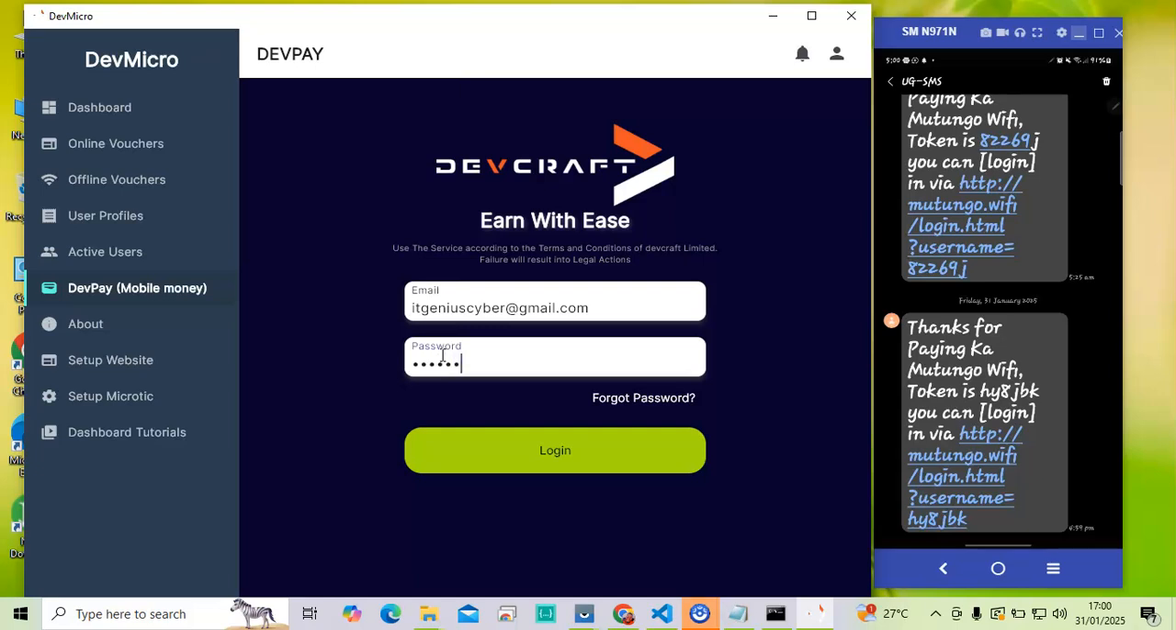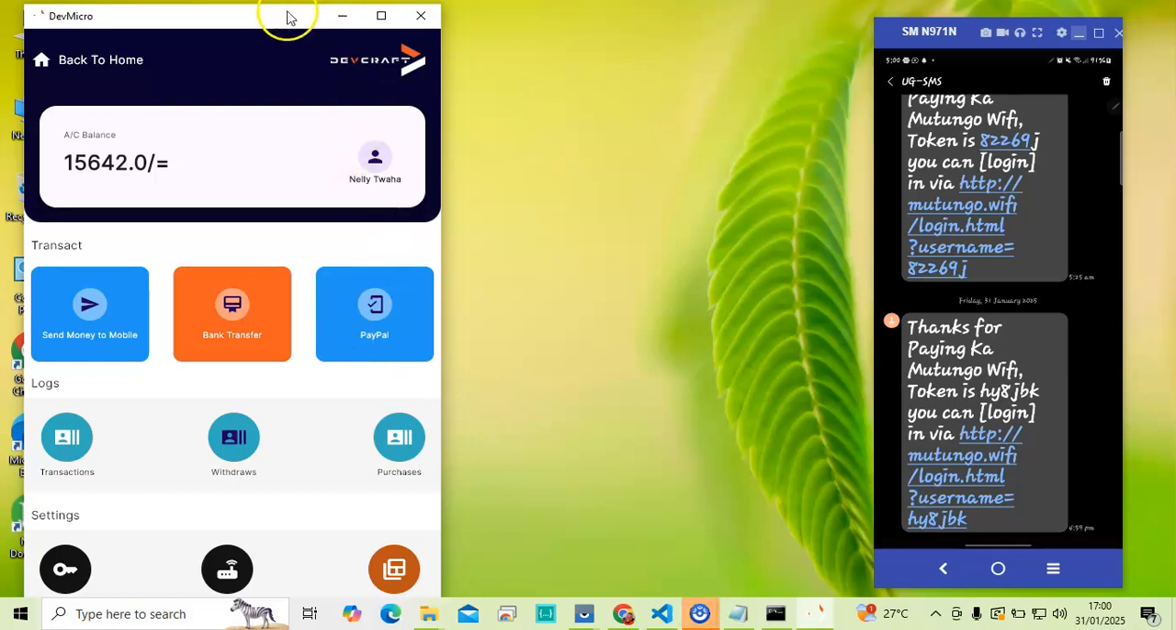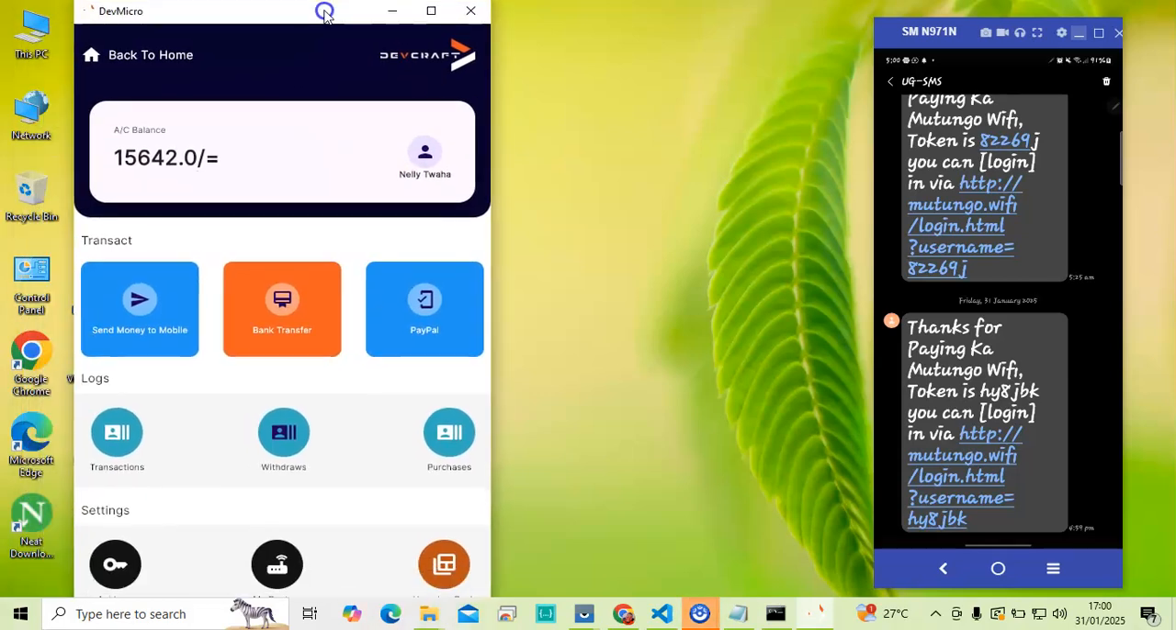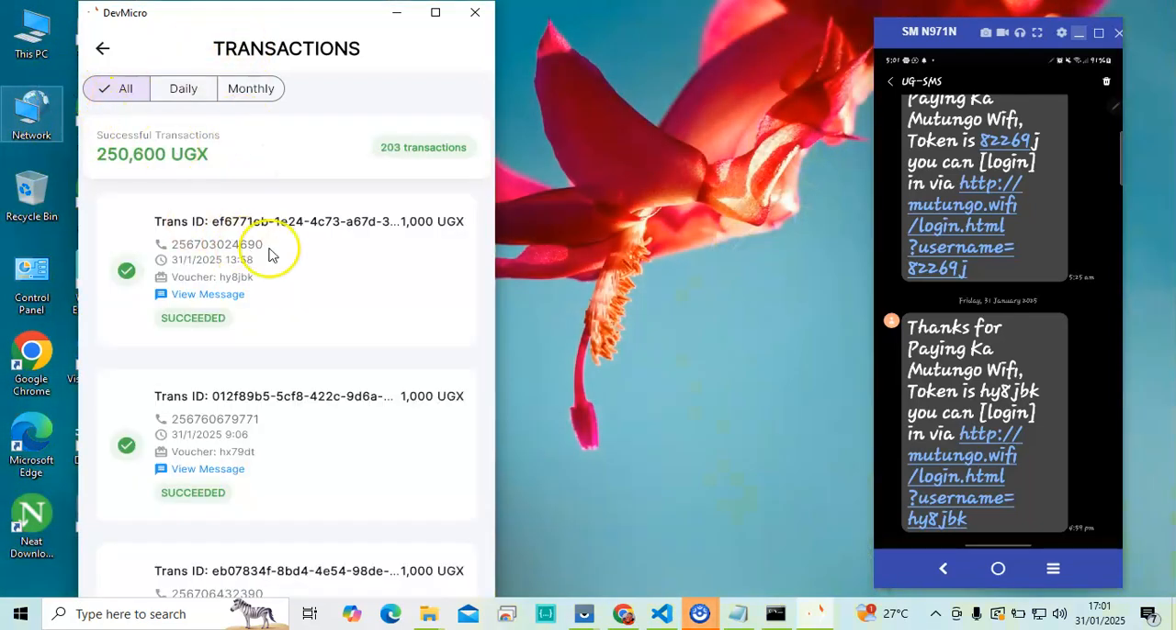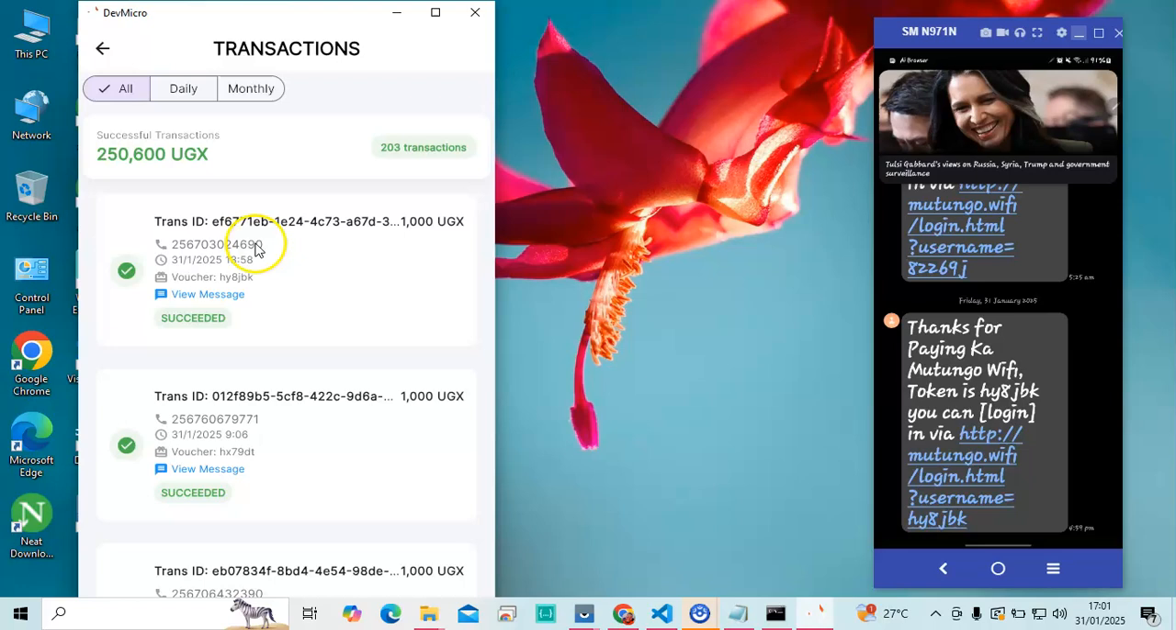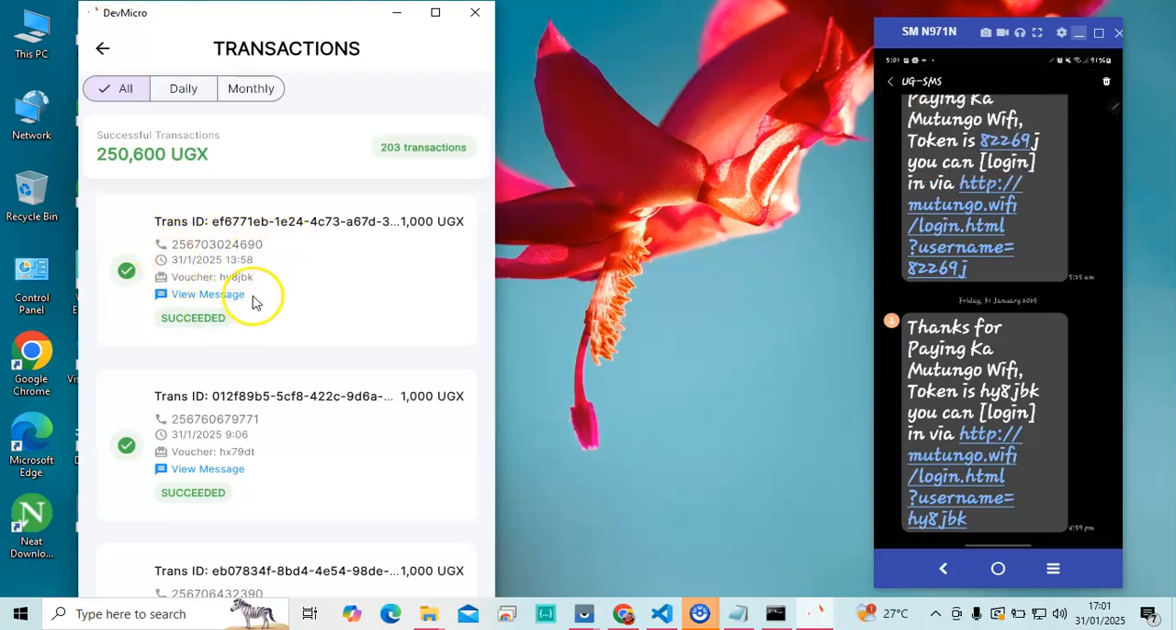To confirm whether the user has actually bought a voucher, we need to see that transaction. So we shall go to transactions, and we have the number there, right? So this is the number, this is the date, and this is the time. Okay, so we have the voucher here, which corresponds to this HY8JBK.